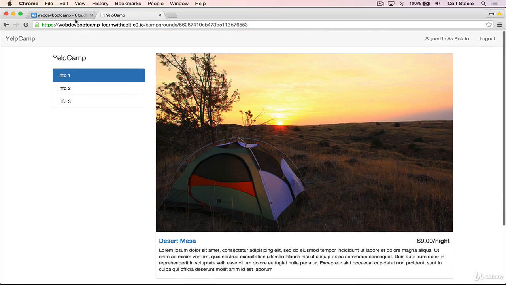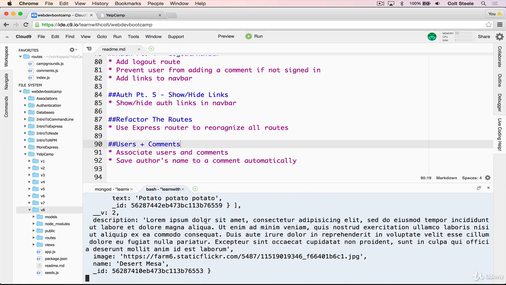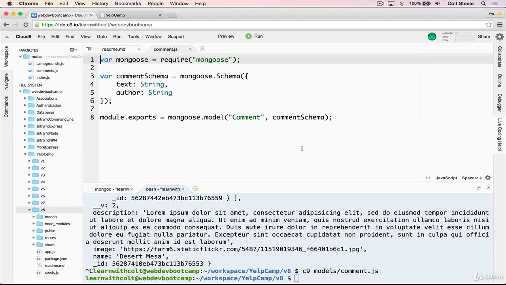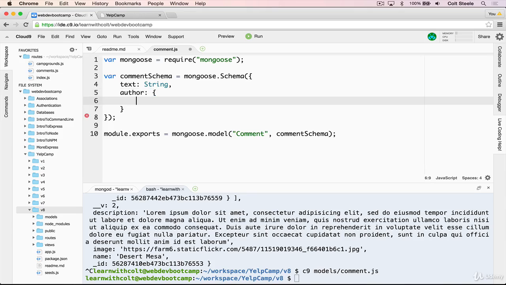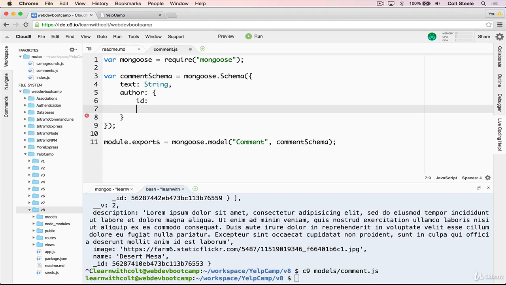To do that, the first thing we need to do is on the comment model, we need to add some fields in where we can store the user's ID and the user's name. So let's stop the server and we'll open up the comment model. So that's models/comment.js. And inside of here, under author, it's no longer just going to be a string, it's actually going to be an object. And an author will have two things, an ID and then also a username.